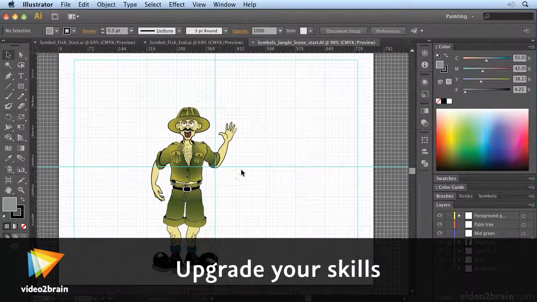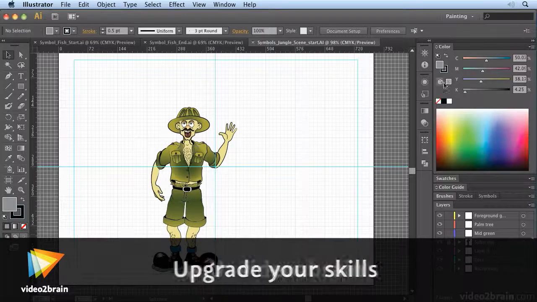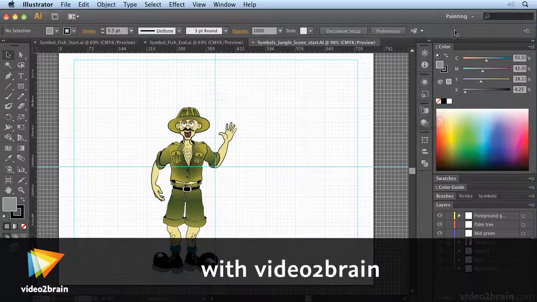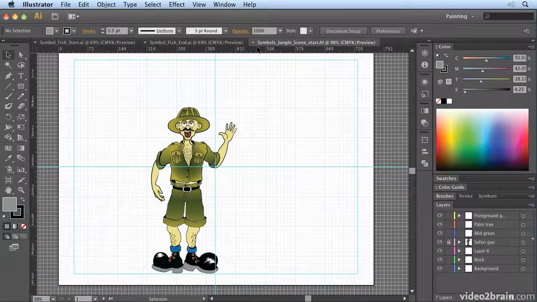In this movie, we're going to have a look at symbols. Symbols are a great feature in Illustrator. And if you want to follow along with me, you can open up Symbols Jungle Scene Start AI. And you'll see I've got this little character that I'm going to animate actually in After Effects. So he looks a bit rigid at the moment because I haven't set up his positioning.